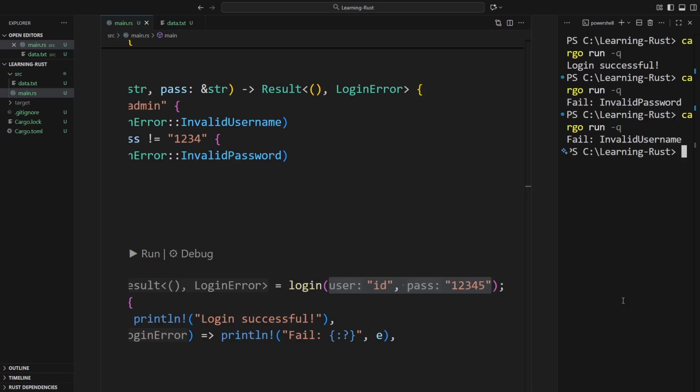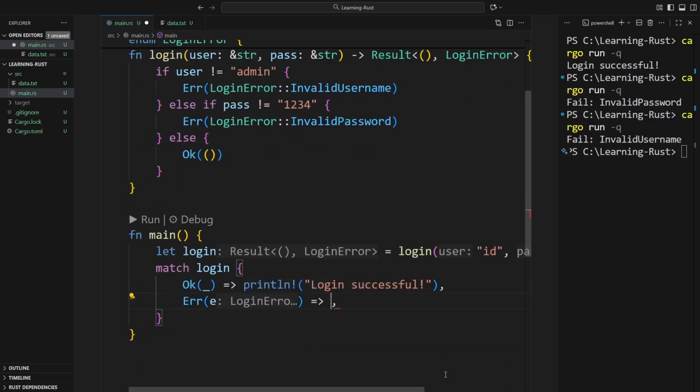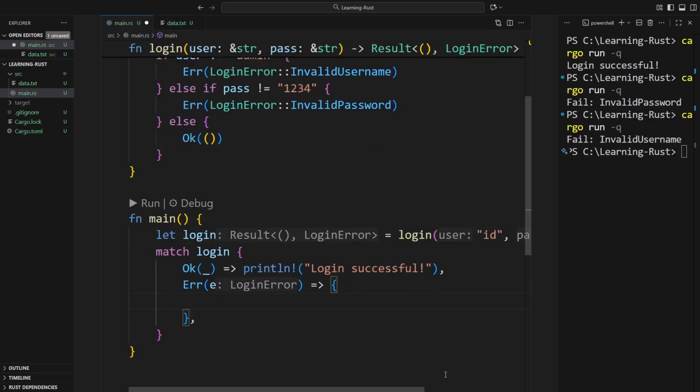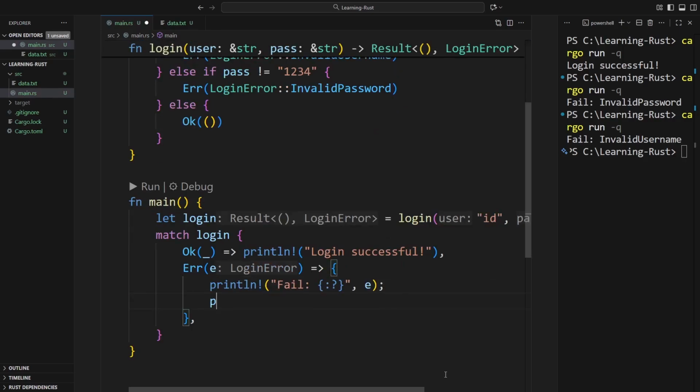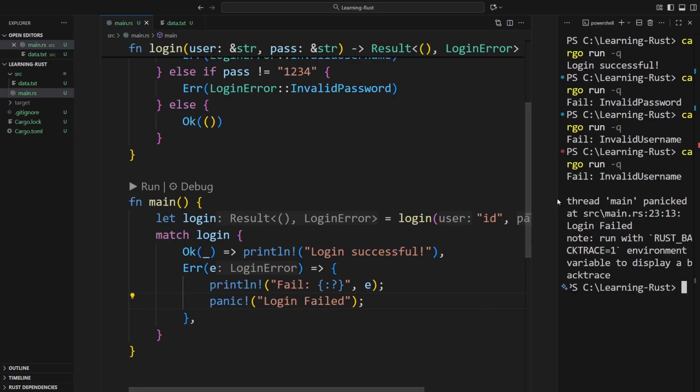If we want, we can conditionally throw the error manually as well. Like here, if we get error, we print the error type. Along with it, we want to stop the program as well. So inside this block, we can write panic, login failed. Now it panics when it gets the error.